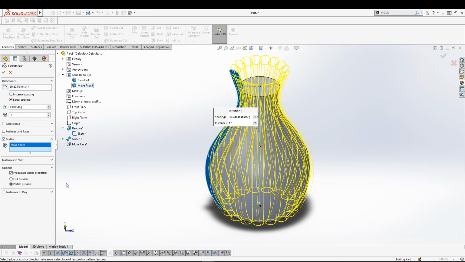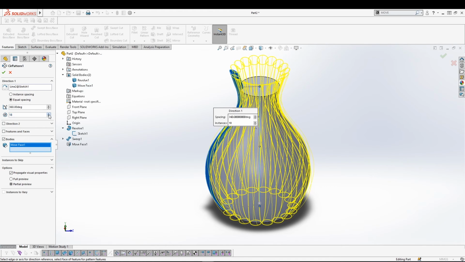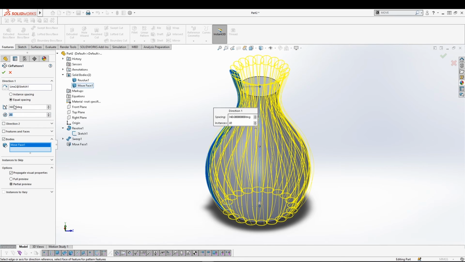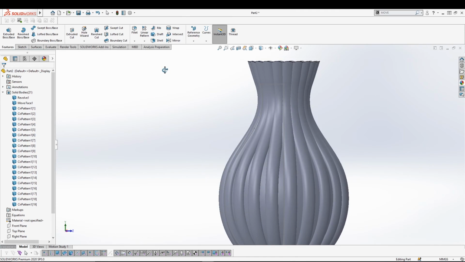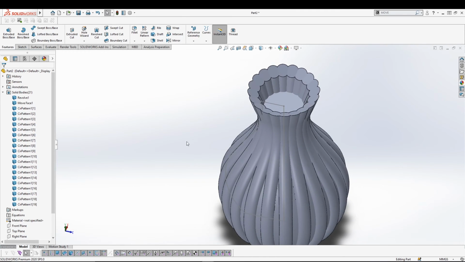So I will select move face 1, and for the number of instances I can go for, let's say, 20, and obviously it should be equally spacing with 360-degree. From here I can press the green tick to confirm, and here we have our circular pattern ready, right?